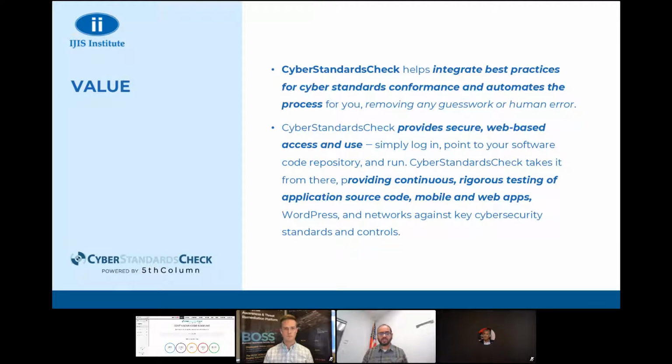So the value of CyberStandardsCheck is to help government agencies and private sector companies integrate best practices and cyber standards into your day-to-day operations, into your day-to-day technology needs. And as you're using that technology, the goal is to conform to those standards and reduce the risk by as much automation as we can offer through the CyberStandardsCheck.